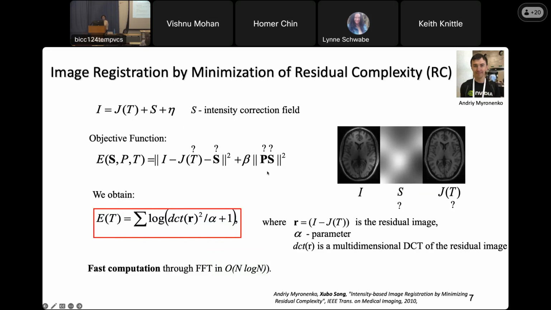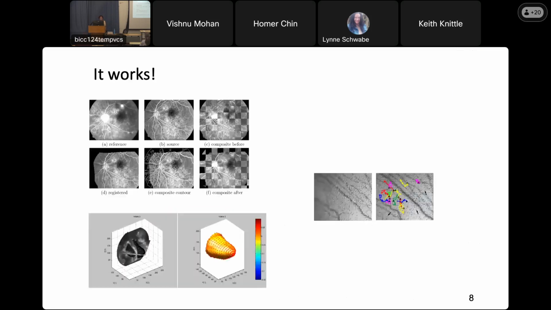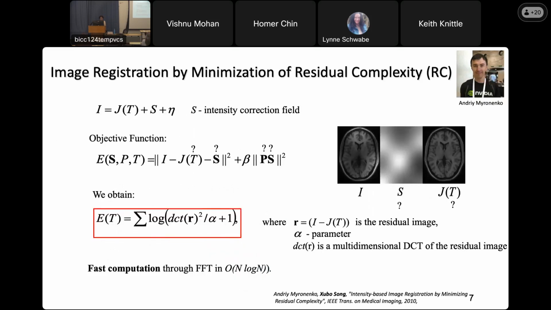To make a long story short, the final transformation that would align these two images is the one that makes the difference between the two registered images, which we call the residual image, have the minimum compression complexity. That means it is the easiest to compress. We can compress that image with the smallest number of parameters, as measured by the discrete cosine transform.